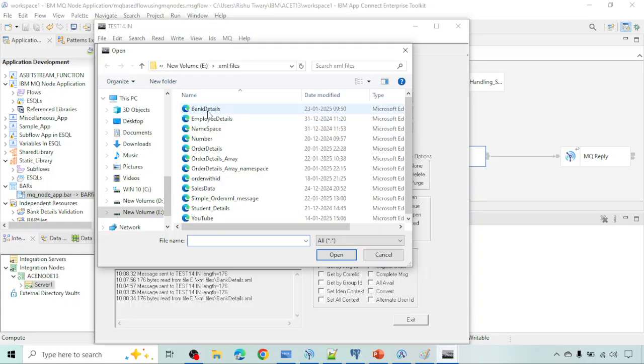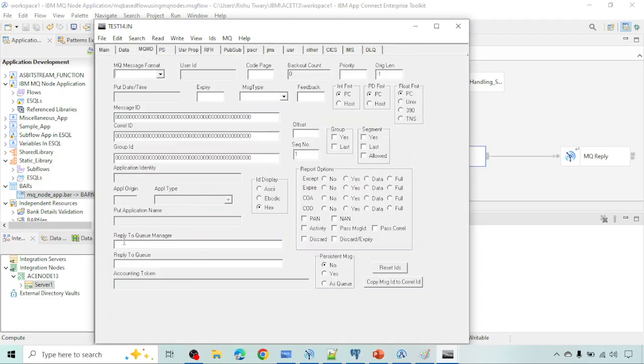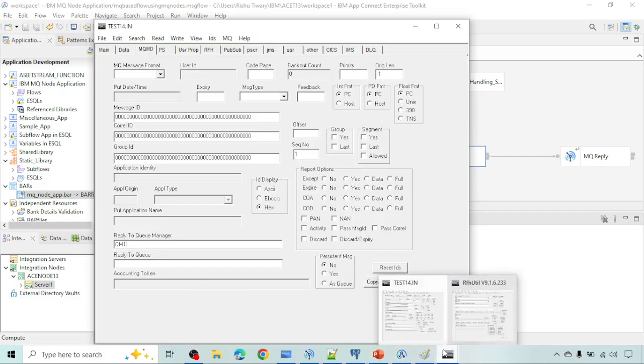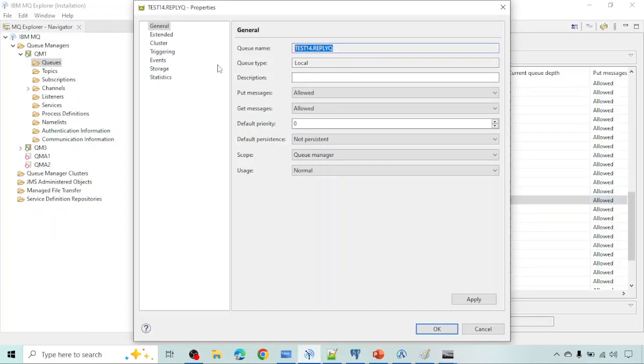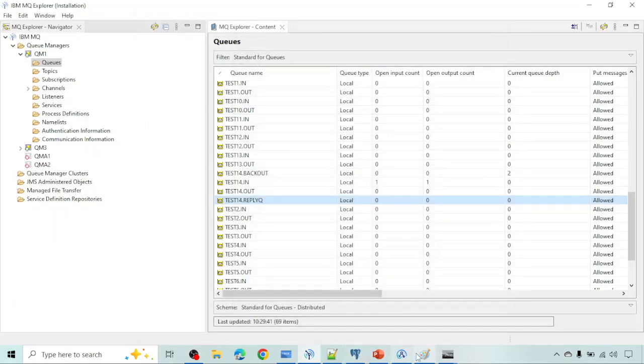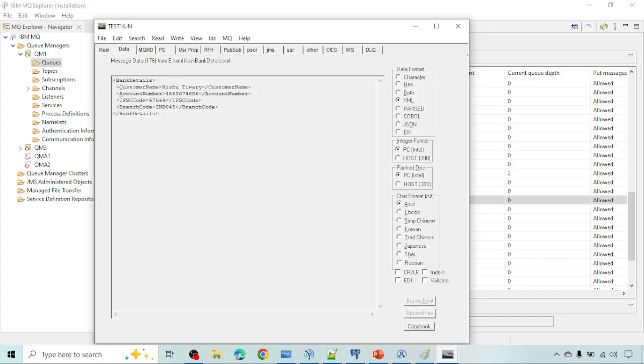Let me just copy the information. I have taken this message as the input root. Under the MQMD, let me set the queue manager name as QM1, where I want to send the information, and the queue where I want to send a reply. I want to send a response to this queue, so I will mention it here. And if you want, you can also mention a correlation ID, so that will be no problem. Okay, let me hit the flow.